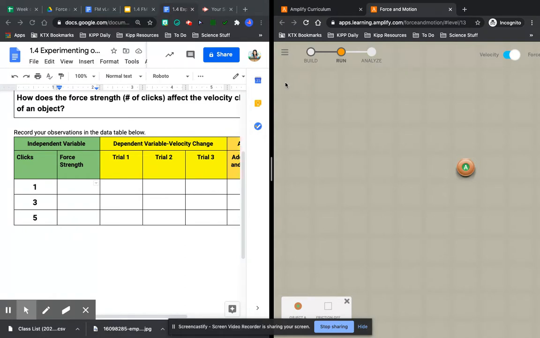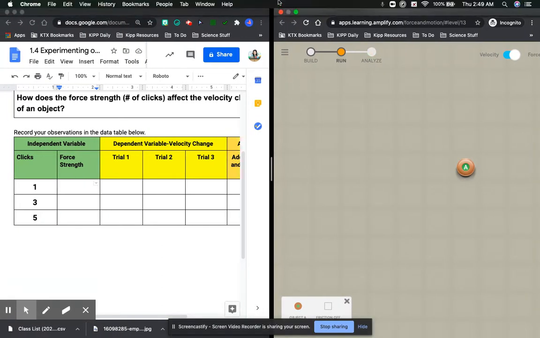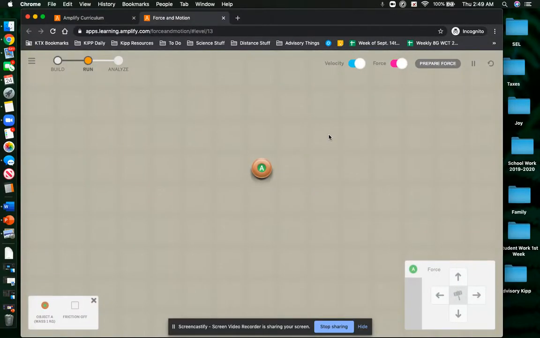Okay, and to actually see it, I need to increase my screen. Let me increase it this way. So to start off, I need to reset. I need to press prepare force, and I'm going to click on it once. Okay, according to my data table, I just need to click on it once, and that's my first trial.